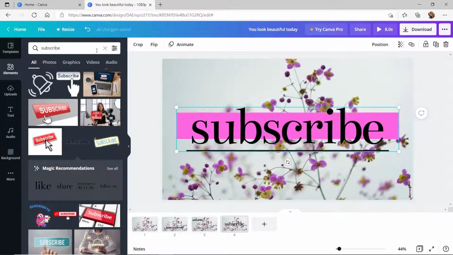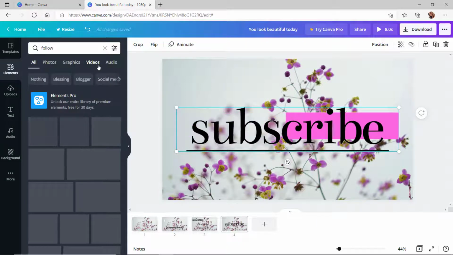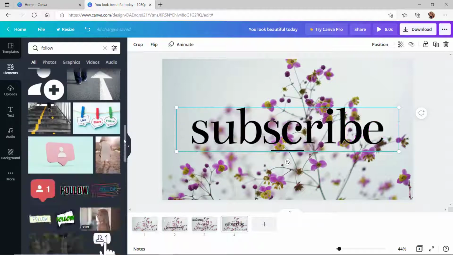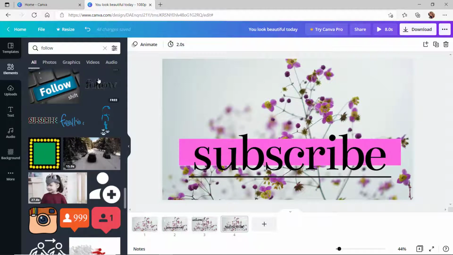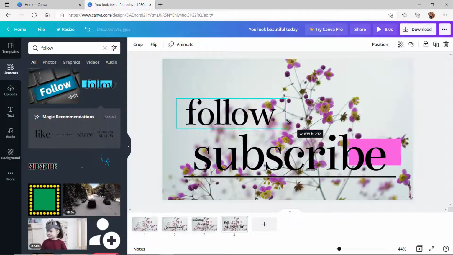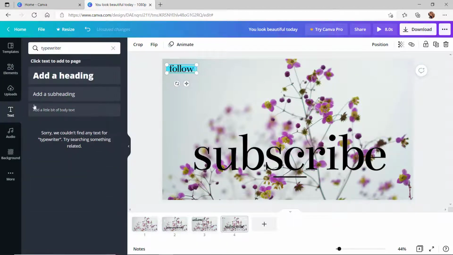And then I also did a little follow button, which I kind of wanted to be the same outline. So let's see if I can find that one. There's my follow button. So I hit that. And then I obviously wanted to make this one really small. Okay. And then the last thing I did is I just added some text.